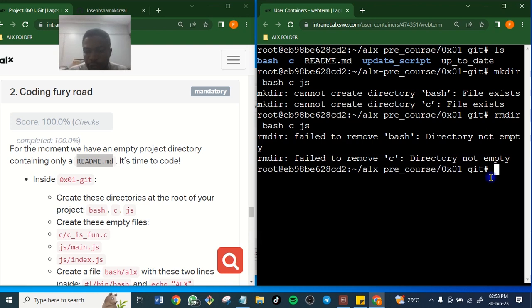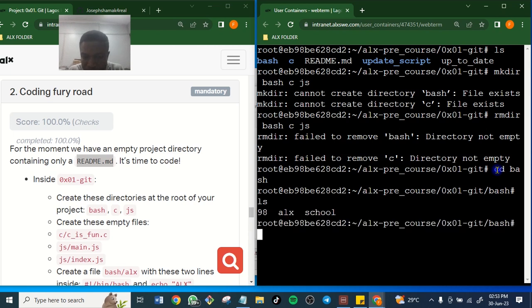Okay, the others have been removed because there was nothing inside, they were empty. So let me remove the bash. I want to recreate the bash. Don't worry. So let's cd into the bash again. Cd bash. Okay, good. We are now in bash. Let's list bash and see what is inside.